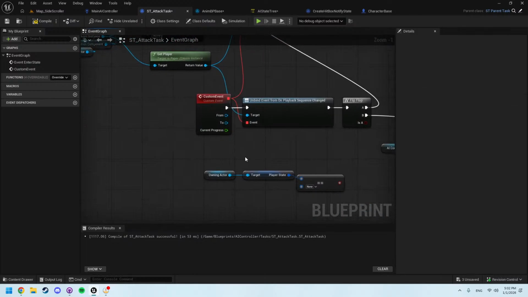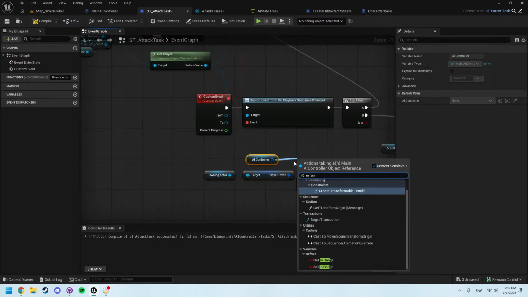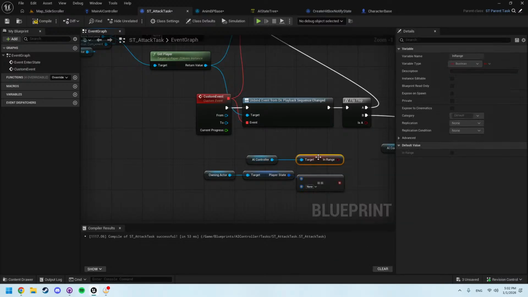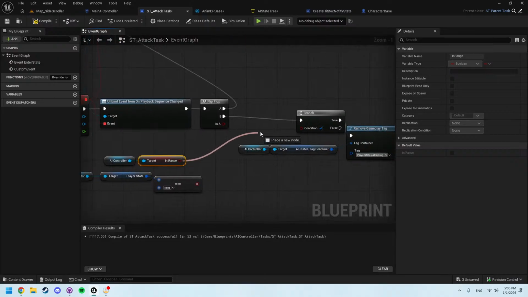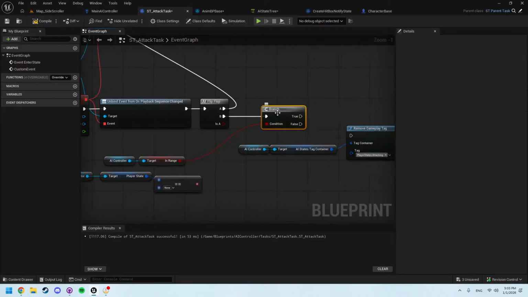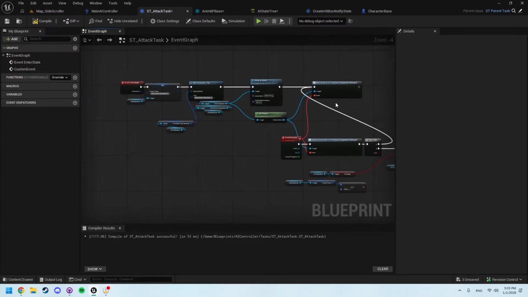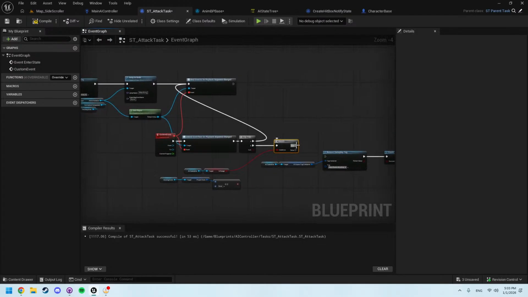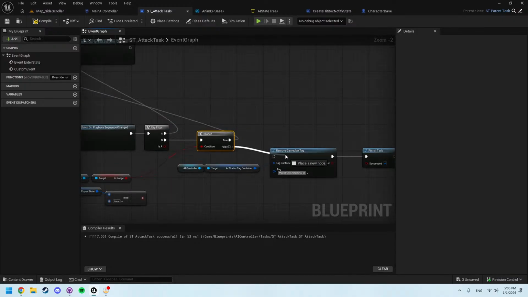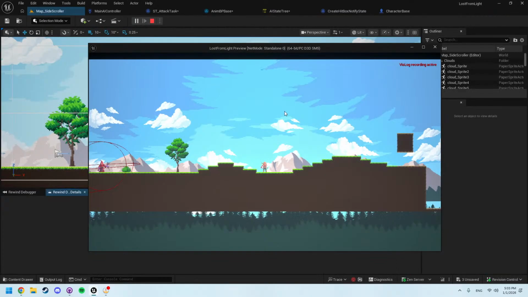Let's do in range. If we're still in range, if that's true, then we want to loop all of this again. If that's false, let's just see what happens.